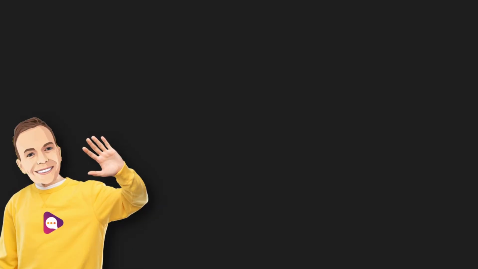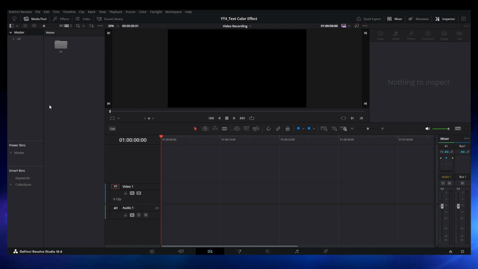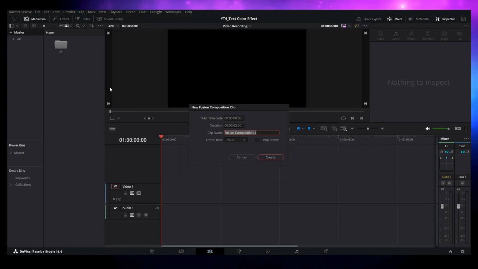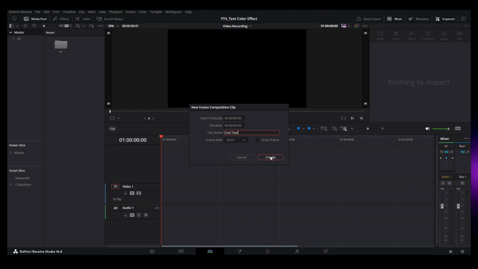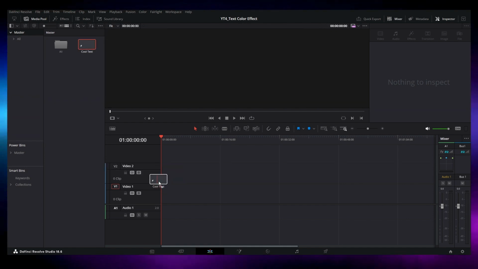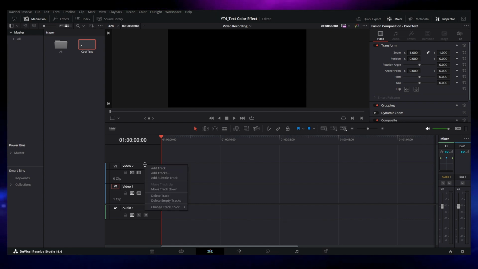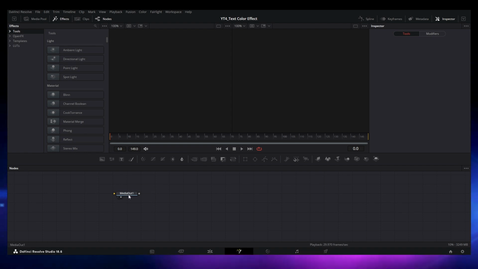Hi YouTube content creators, today we will be making this cool random text color effect. In your edit window, create a new Fusion composition. Name it whatever you want. Drag the composition into the timeline and right-click and select Open Fusion Page.